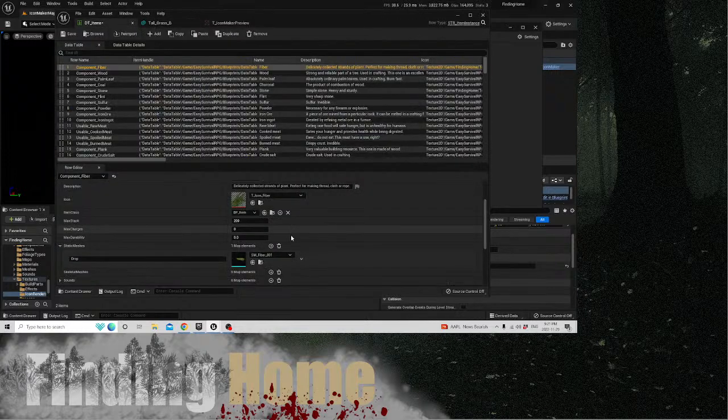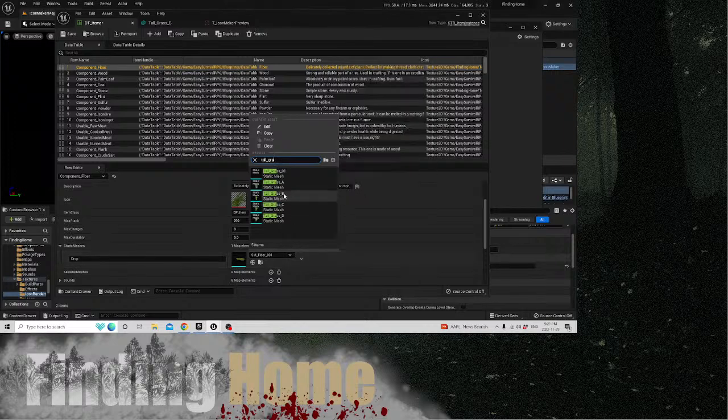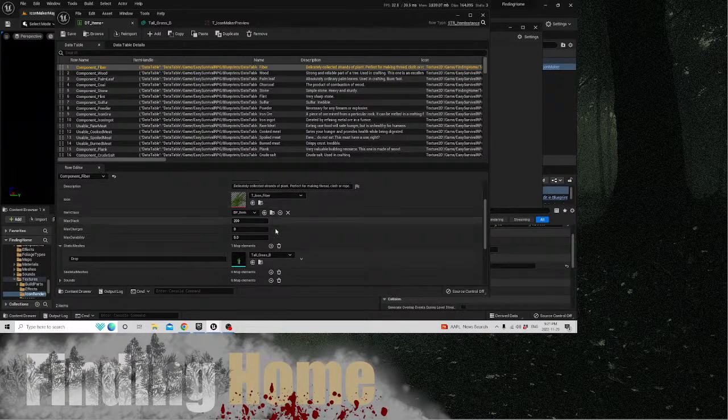So we will actually put in here tall grass. We'll actually put that grass in as our item.